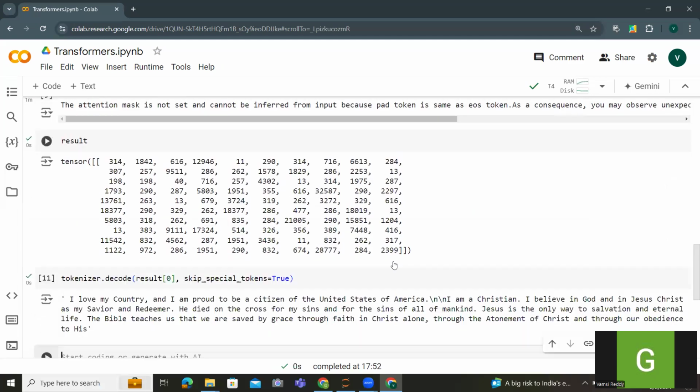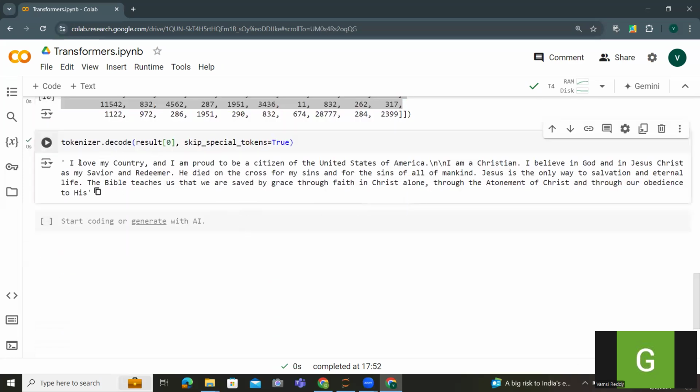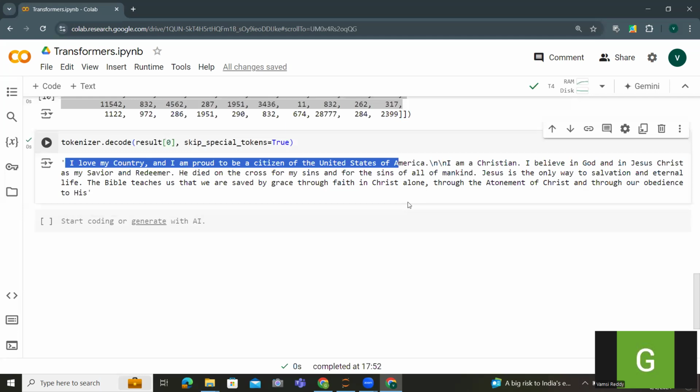As a result, these are the tokens we have. Here the output is: "I love my country and I'm proud to be a citizen of the United States of America and I am Mrs. Crisis." The entire generation, with whatever missing words, has been converted into text format, as if giving information as the person staying with me.